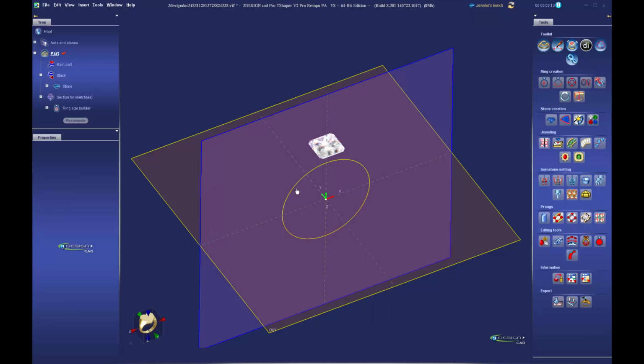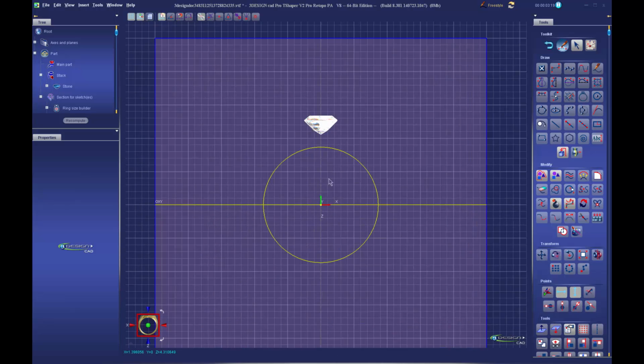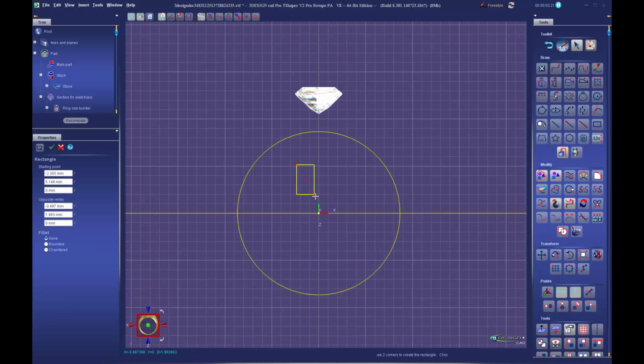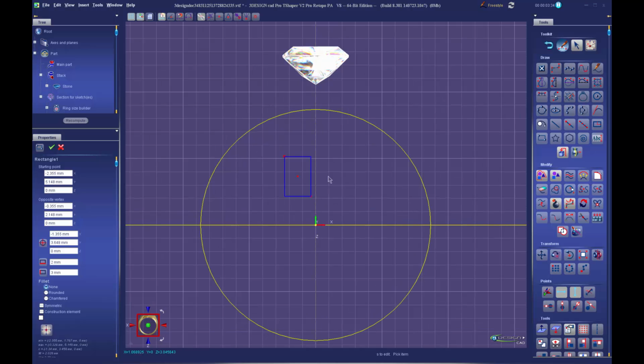I'm going to draw that in the front view, the OXZ, and sketch. And we'll just start with a rectangle. It's a regular 2-point rectangle. Highlight it, and then we will change the size to 2 by 3. Good average size to start with. And then I'm just going to manually drag it and place it right about here on the stone. I place the top right corner right at the corner of the table, like so.